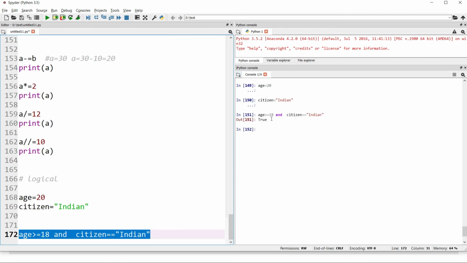So it gave me true. Why true? Because now here I have got 2 parts in this logical AND operation. The first part is age greater than or equal to 18, and the second part is citizen equal to Indian. Accordingly, you can see that part 1 is true because 20 is greater than or equal to 18, and citizen is Indian, so Indian equal to Indian is also true. So when both the values are true and we apply AND operation, you get a result true.